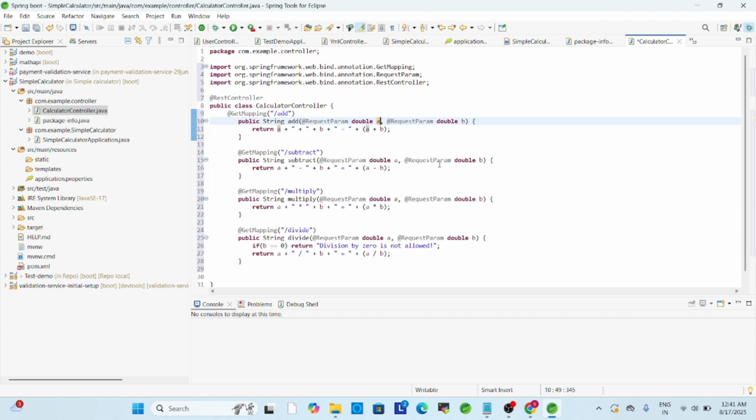Then the method simply returns a string showing the operation and the result. So for addition it returns 5 plus 3 is equal to 8. Notice how readable and straightforward this is. No extra setup, no manual response building. Spring handles that. So in the subtraction method, the second method is subtract. It works exactly like add, but it performs a minus b.